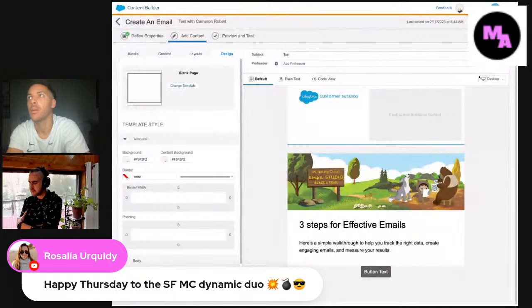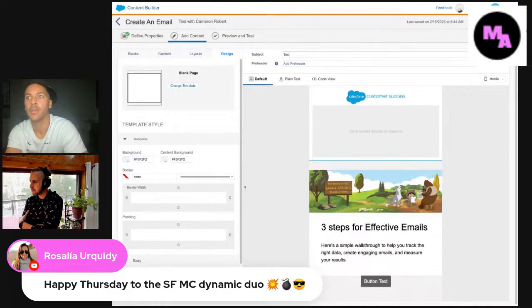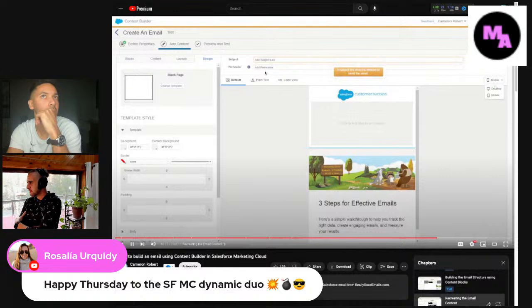So in mobile view, it's actually good. That's pretty good for mobile. Let's check again on desktop. Looking good for desktop as well. Okay. We're on the home stretch now.